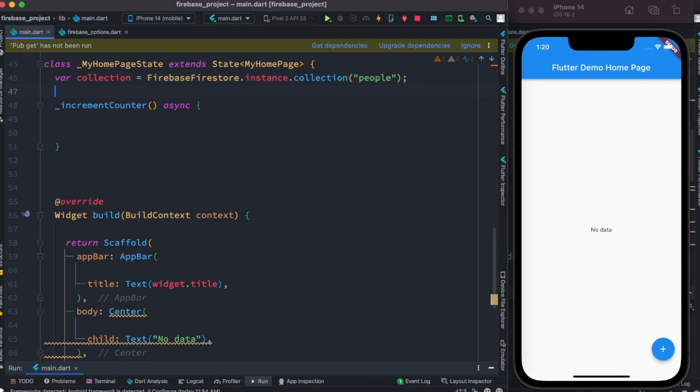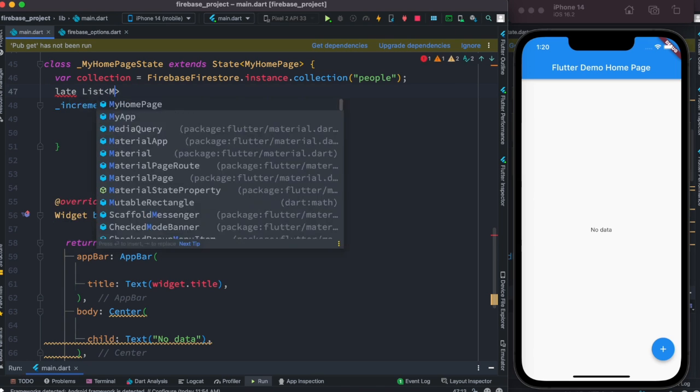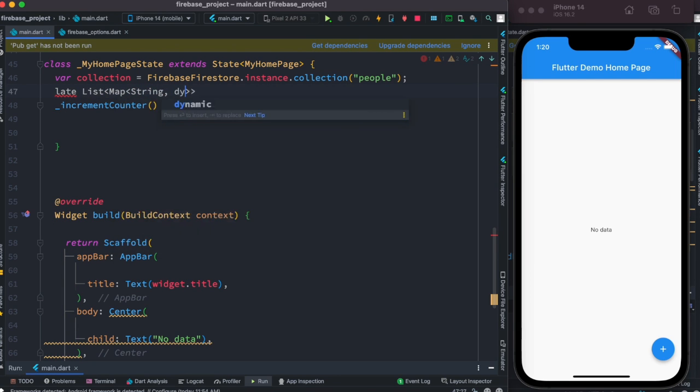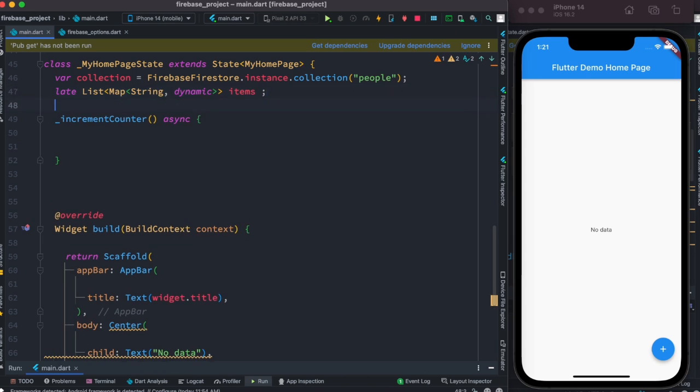First, at the top, we'll declare a variable and we'll have it as late because we want to initialize it later, and inside this we are going to use map, and map would be string and dynamic. Now we are using map because we know that Firebase Firestore returns data as a map format. So that's why we have to have a map over here, a list of maps. So we'll get the data from Firebase and put it in this list over here, and inside the list the data would be as map. Great.